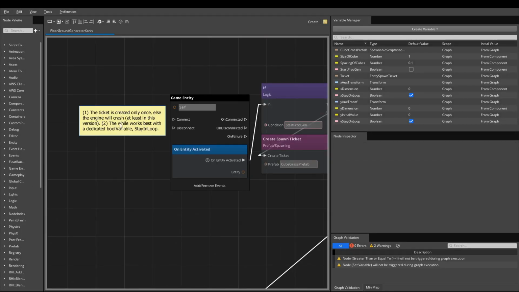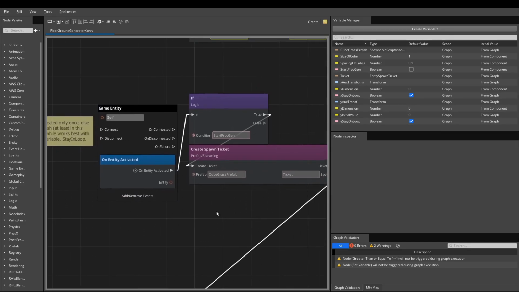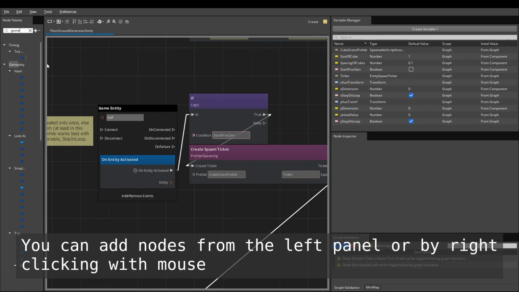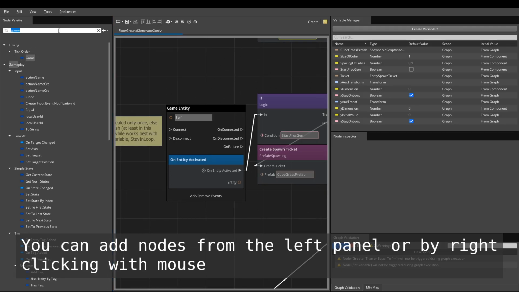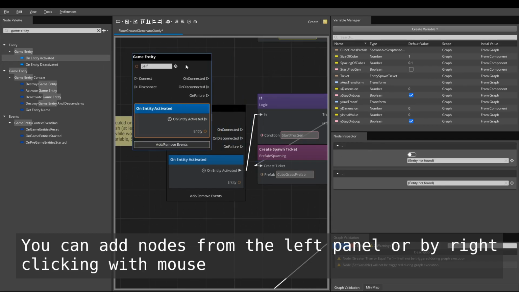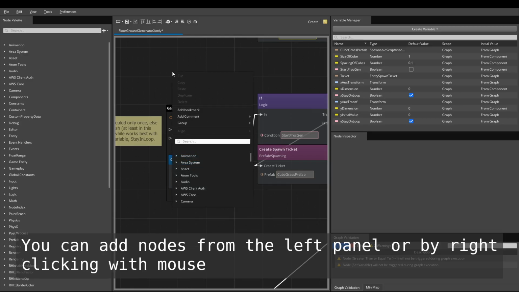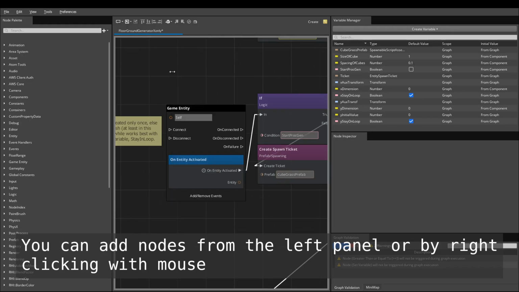Regarding the procedural generation, the ticket is only created once and only once. Otherwise, the engine might crash. And the while loops, you need a specific variable in order to make them. The only missing thing that you need to know is how to add the nodes. You have the left side where you can search those nodes. In this case, the game entity, for example, and you drag and drop. You can also add them right-clicking on the canvas and add it one by one.